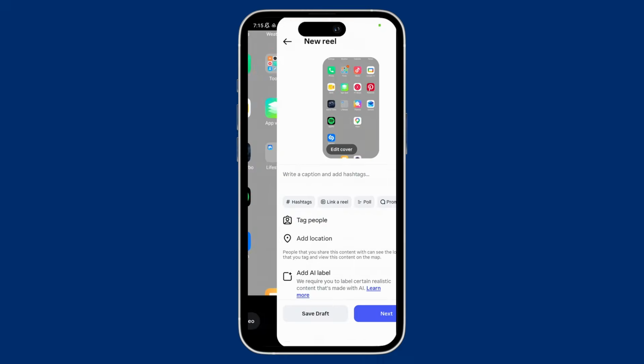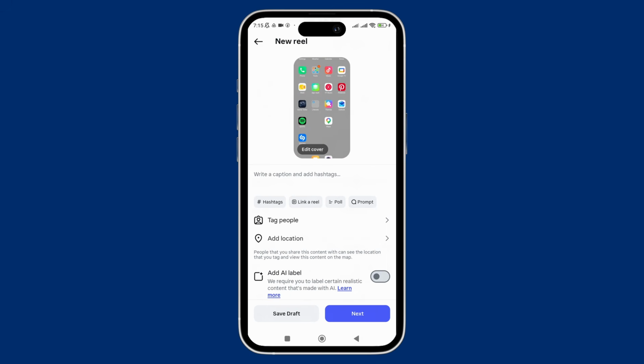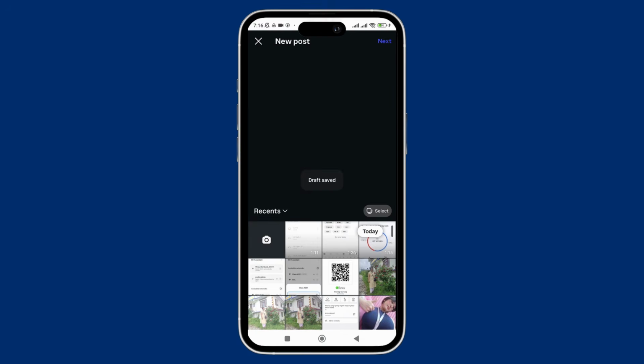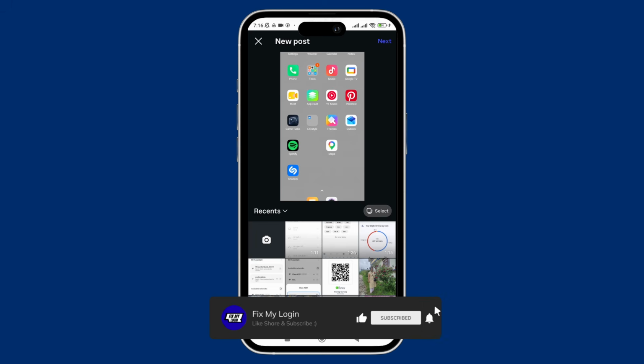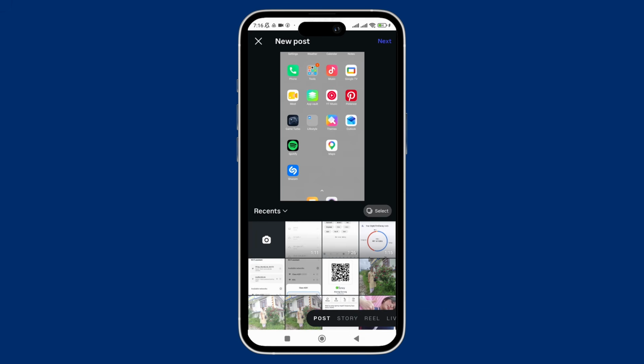And now here, instead of sharing the post, what you can do is you can just tap on save draft option, which can be seen in the bottom left corner of the screen. And now here once you tap on it, the post will be saved on draft. And that's it. That's how you can save Instagram post as draft.